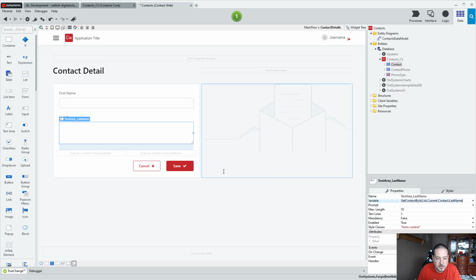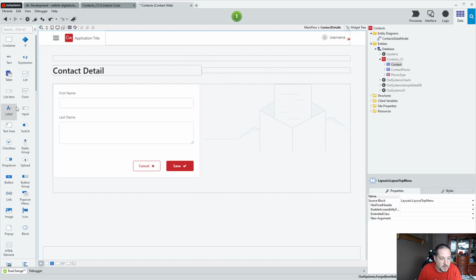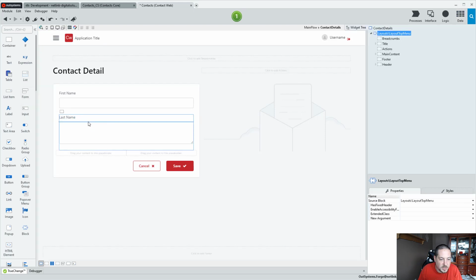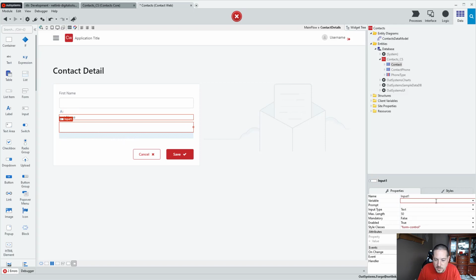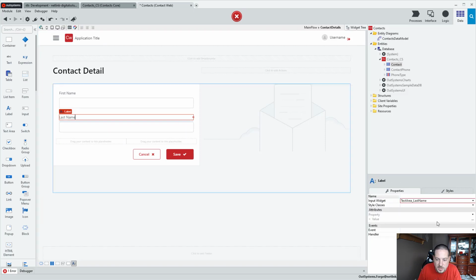OutSystems does a lot of things to hurry up development, but it doesn't always get everything perfect. For example, here we don't want this to be a text area. We want that to be just a text box. That's easy enough to change.